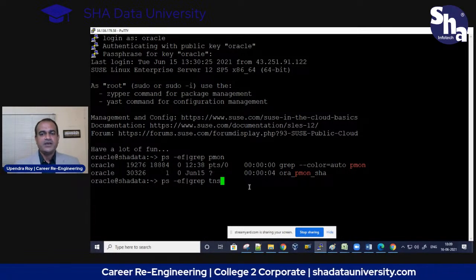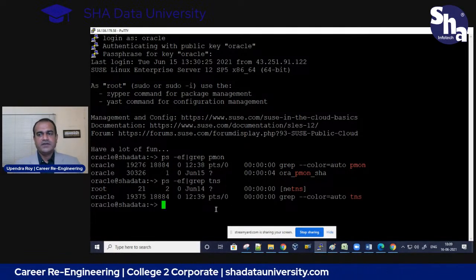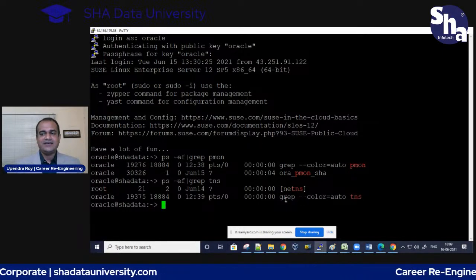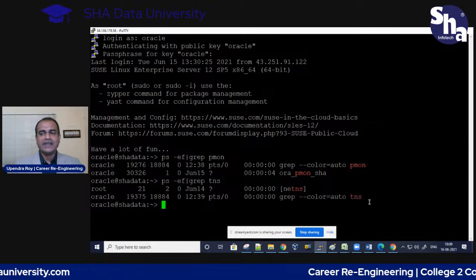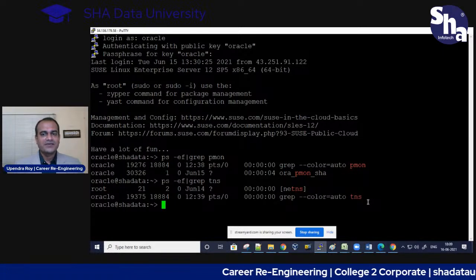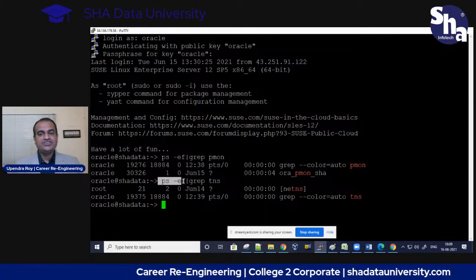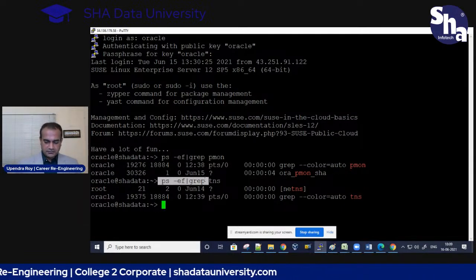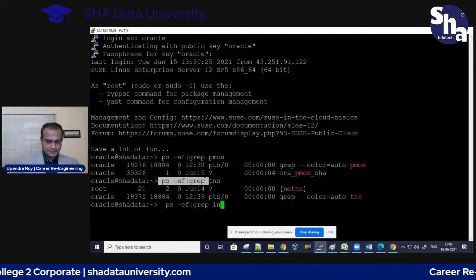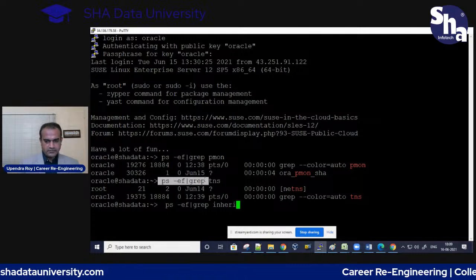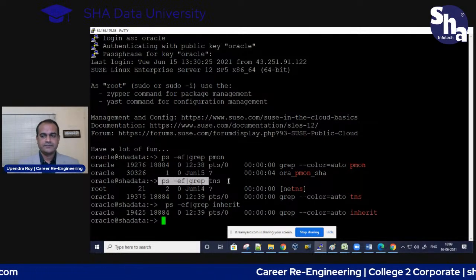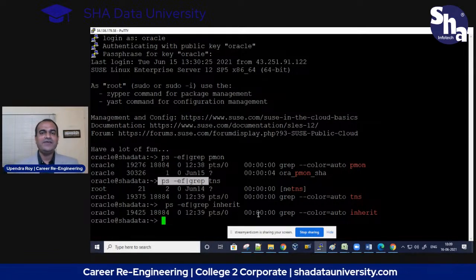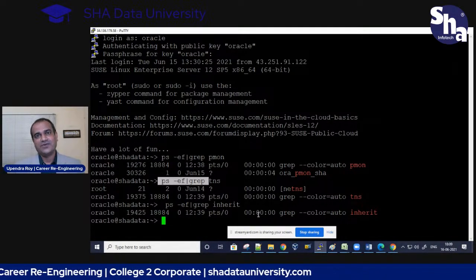Now I gave this TNS, and we are not getting anything here as such. What is another way to check? The same thing will be there. Instead of TNS, we have to give inherit. Ultimately, with both, we are not getting any output that we are expecting.